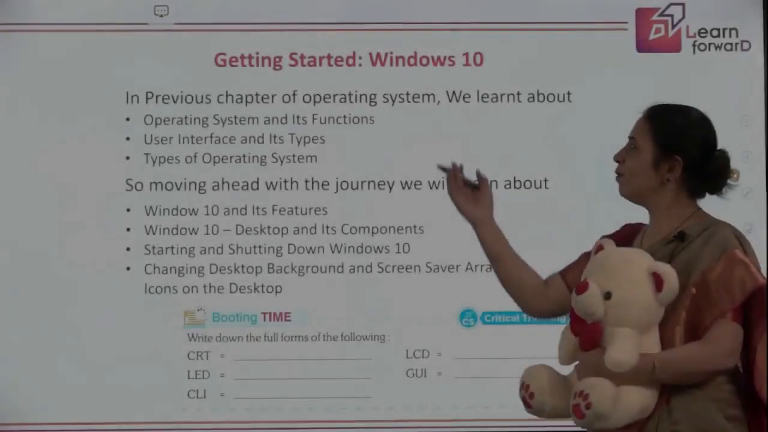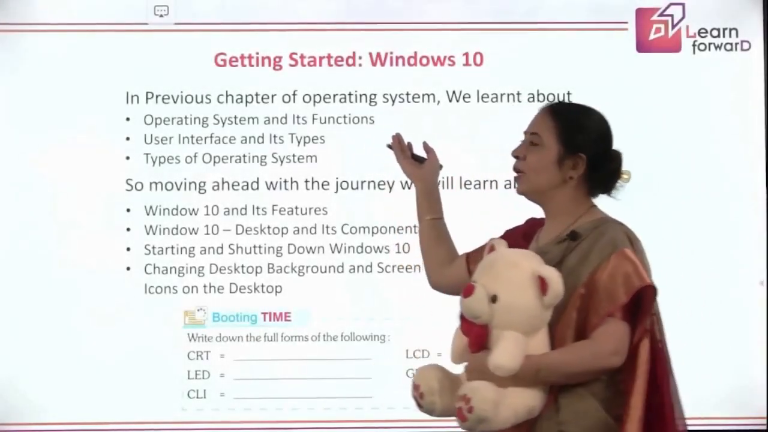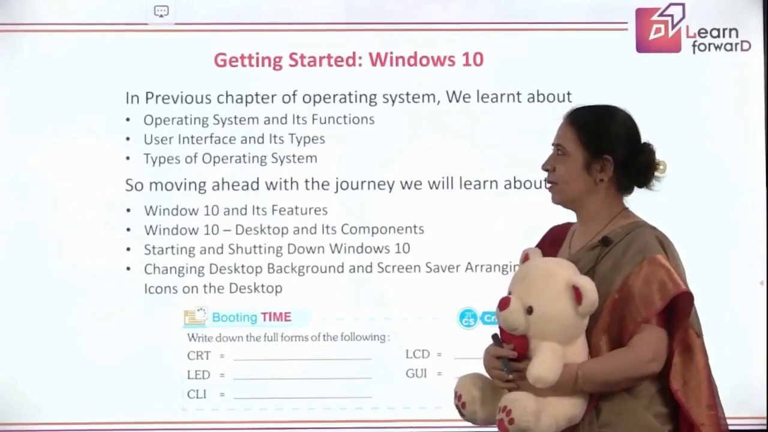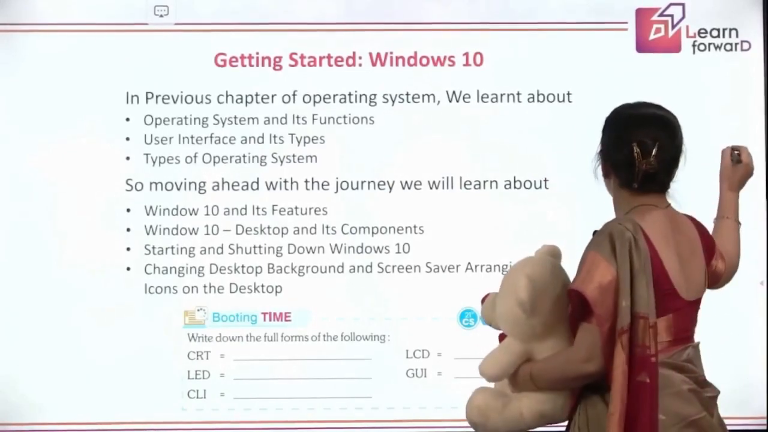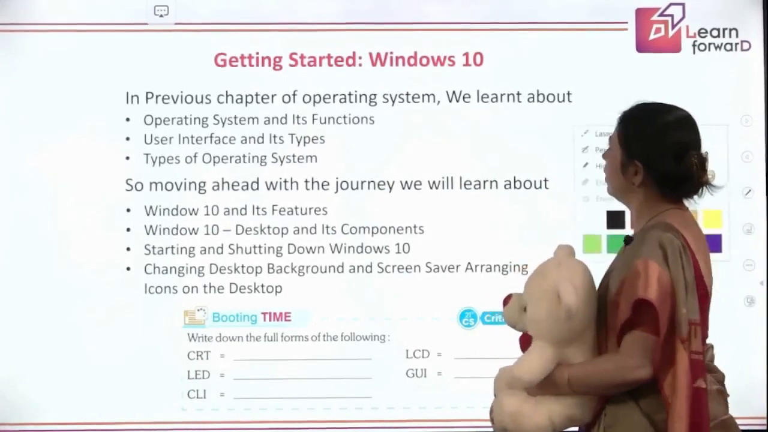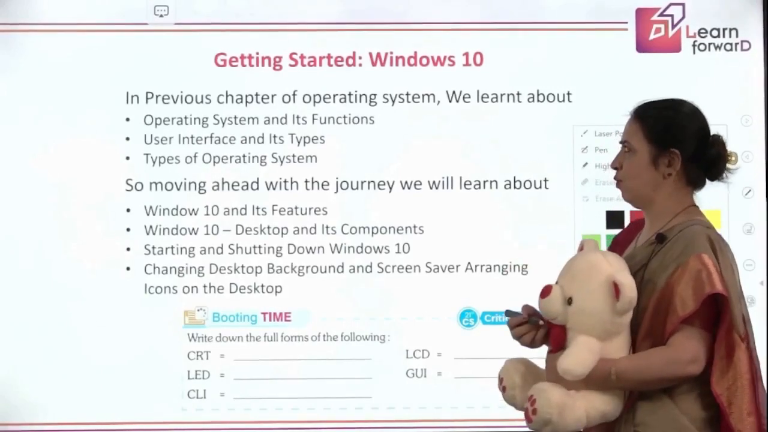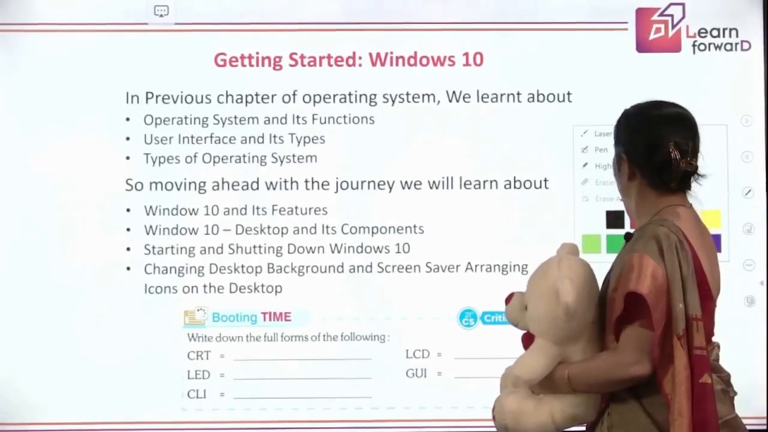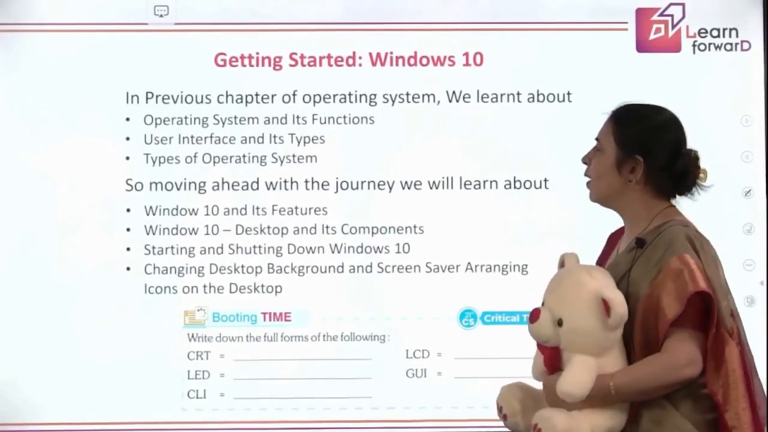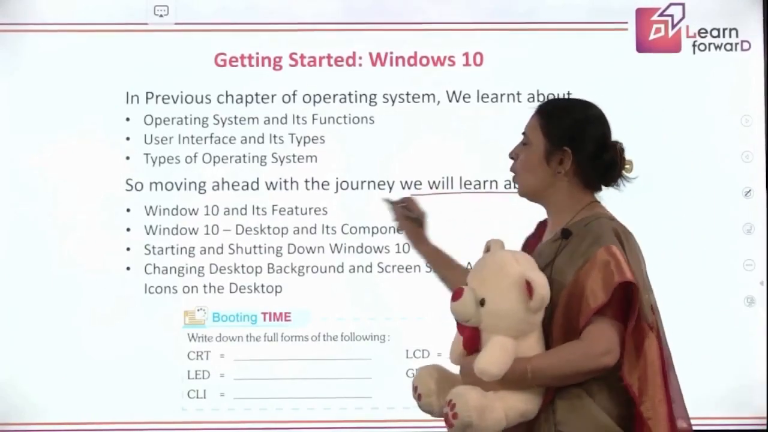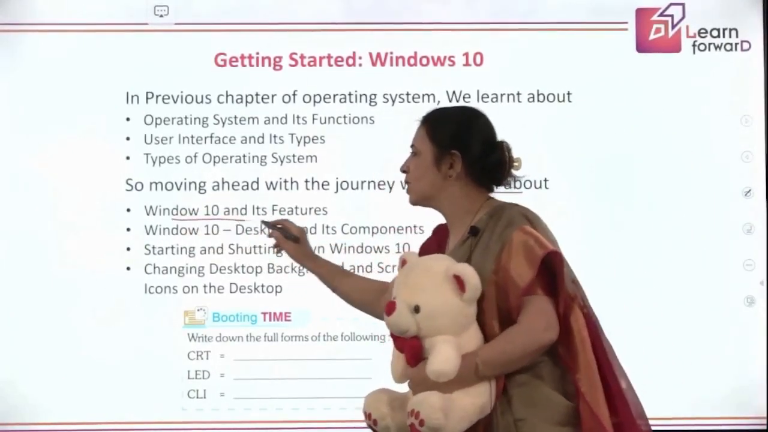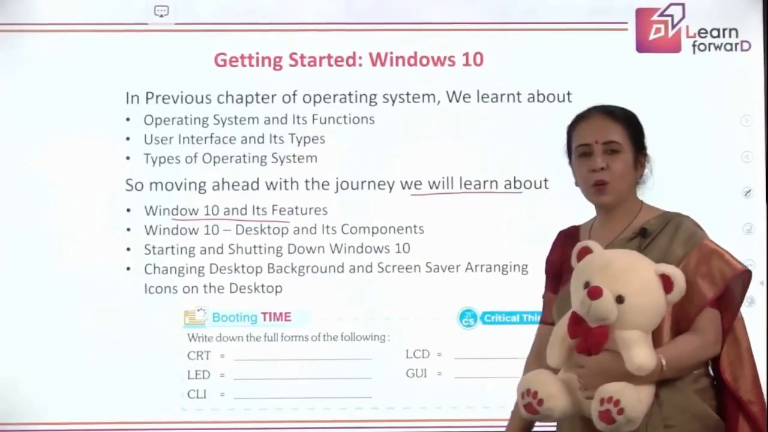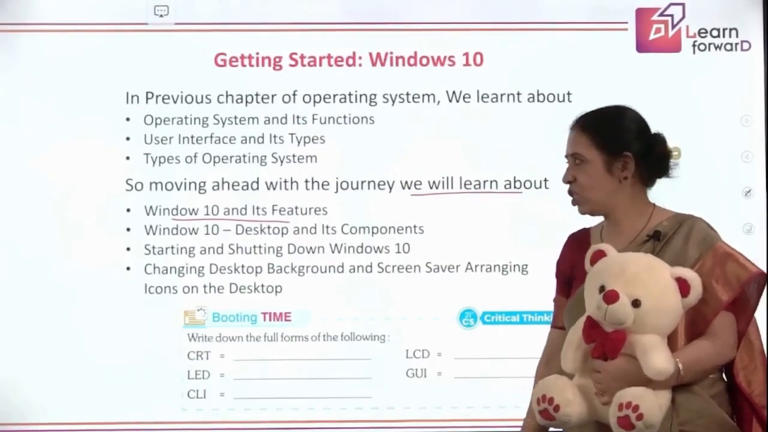Children, in the previous chapter, you learned about operating systems, and we have also understood the different functions of it. So, moving further, we are going with the journey of learning and exploring Windows 10 and its features.